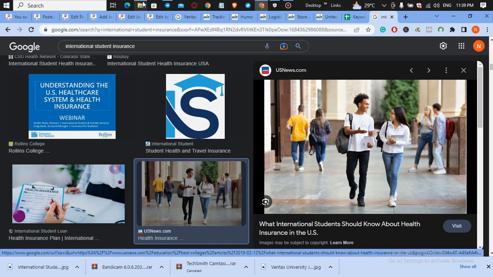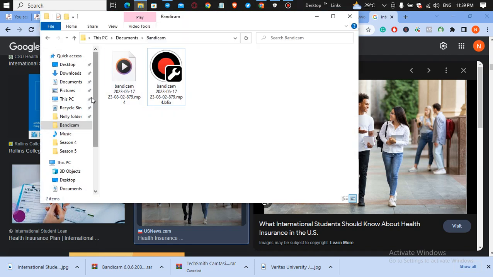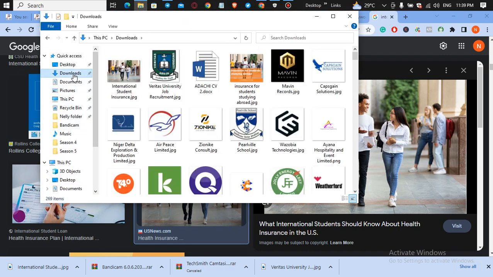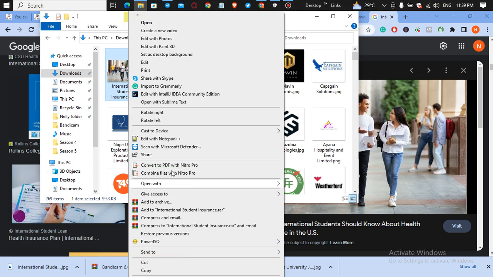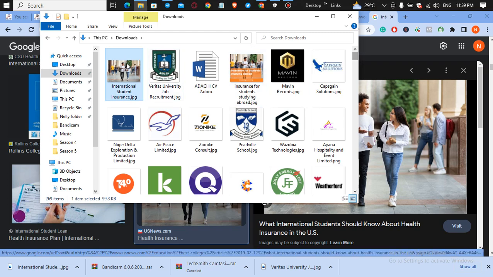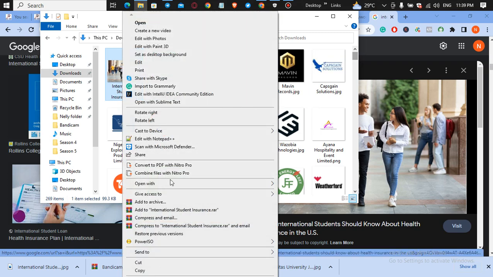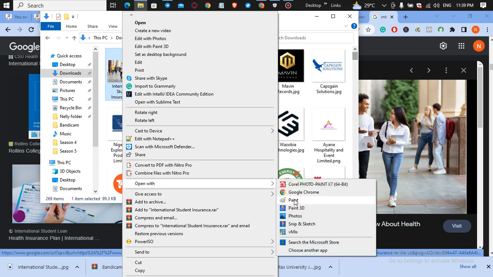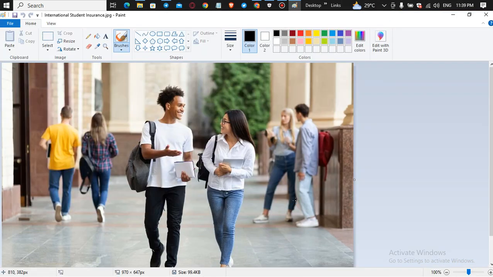Now I'm not done with the image. I come back to where I saved my image in my computer. Yours can be in downloads, like mine is under downloads. I locate my image in my computer, right click, open with Paint. All computers I think should have Paint. If you don't have Paint, let me know, but most computers have it. Open with Paint.